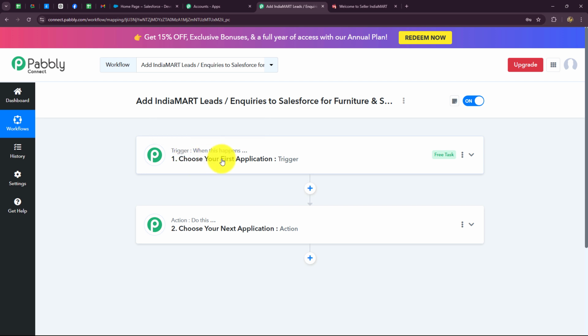So here, let's suppose we are going to take IndiaMART in trigger and Salesforce in action. When we are going to build the connection between these applications, we will clearly see that action is going to follow what the trigger commands. Because when the trigger happens, that means when the lead is received through IndiaMART, then only the details of that lead will be added in Salesforce, otherwise not. So after understanding the whole concept of trigger and action, let us start creating our automation step by step.